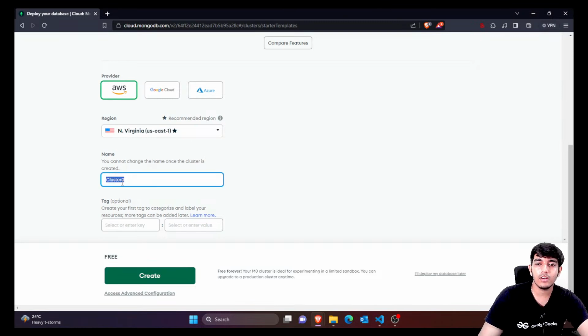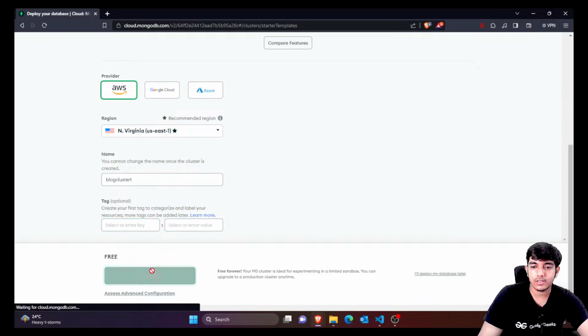Okay, then you can name the cluster anything. You have to name the cluster something because you cannot change the name once the cluster is created. Okay, so I'll just say blog cluster. I'm just giving the name because I can't change it later on. That's why I'm naming it this way. Okay, so blog cluster 1, like this. And then you can also give a tag, but I don't want to give it any tag. It's fine. So you can just create this.